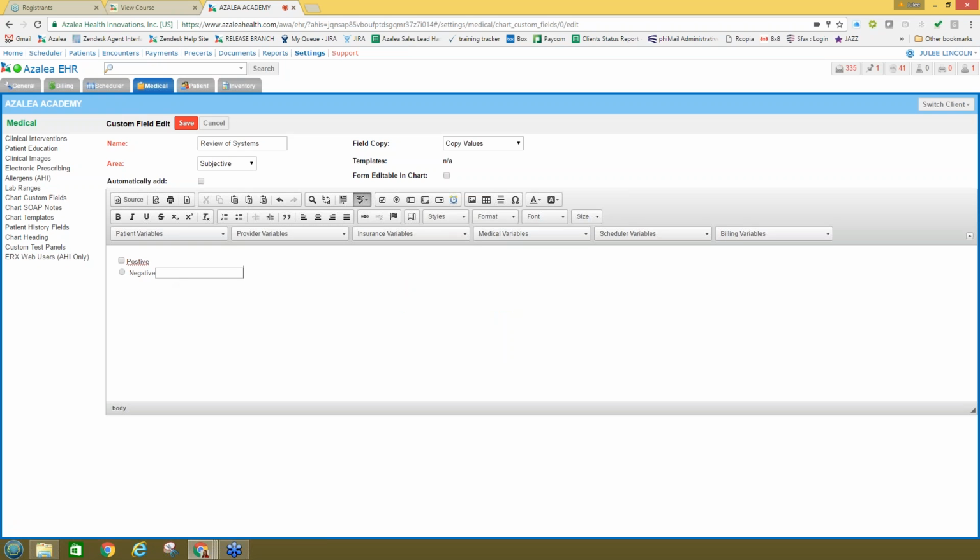You have a text field. This will allow you to type next to this while you are in edit mode without having to edit the form. Now, something that you want to keep in mind is that if you didn't insert text areas or text fields and you clicked this form editable in chart, it would allow you to still type in things next to this. So I'll show you how that looks in the chart once we go to apply this.